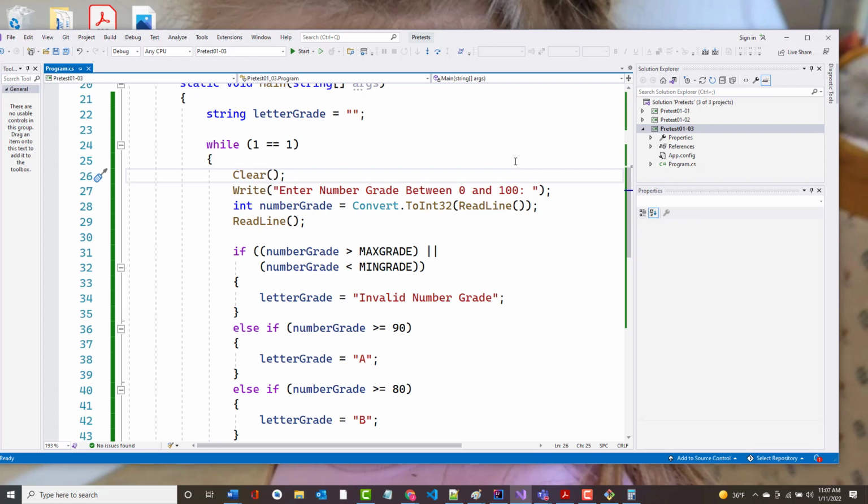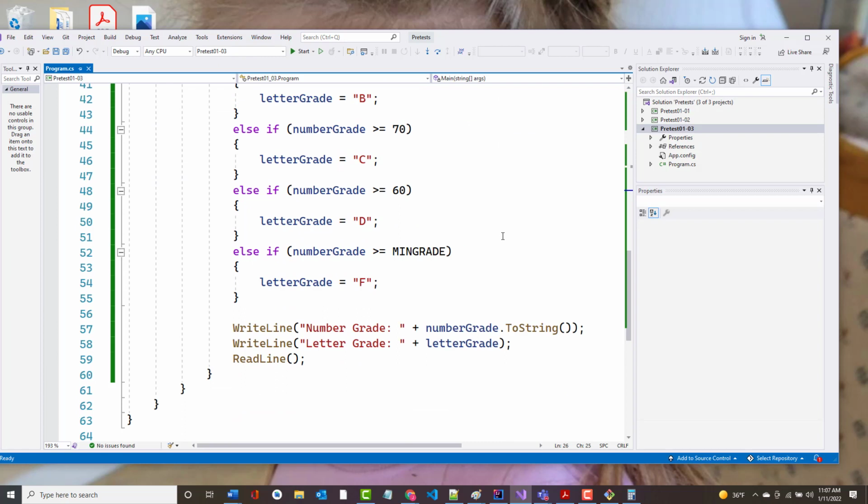I was just going to ask if I could see the bottom of the code again. Sure. Yeah, like right there. Perfect. Thank you.